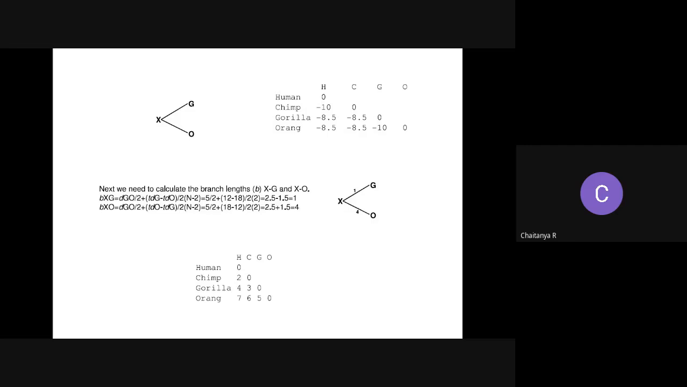So if you appreciate the difference between UPGMA and neighbor joining, even at this early stage, right? What UPGMA would have done is it would have figured out that the actual distance between gorilla and orang is 5, okay? 4 plus 1, 5. And UPGMA would have just divided that by 2 and assigned each branch a length of 2.5 each, right? However, with neighbor joining, it actually figures out how much evolution has happened across a branch. It does not have to be the same, right?